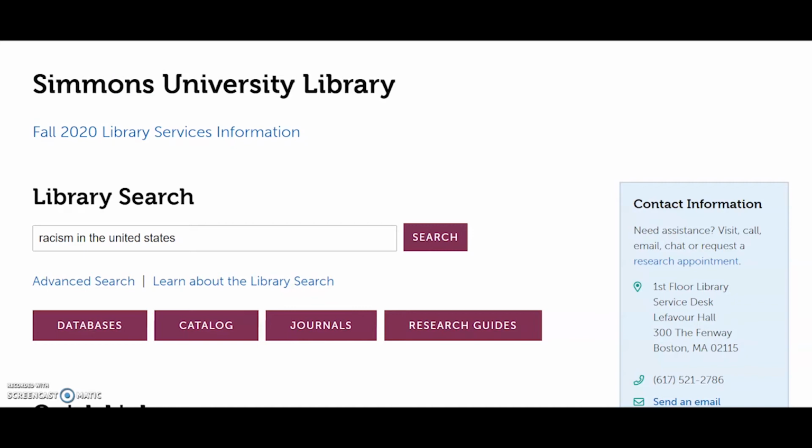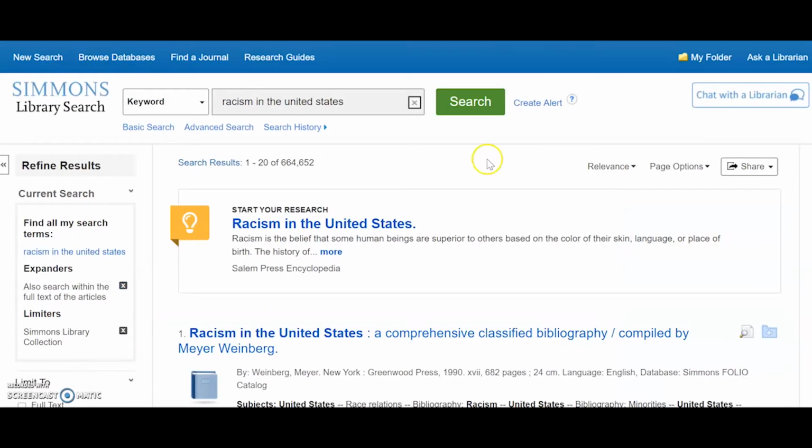Welcome to a short tutorial on searching in the Simmons University Library versus searching on a search engine like Google. I'm going to start with a quick query, races in the United States, and show you what you get when you type that into Google and into the Simmons Library search engine. So I'm going to do a simple search, click on search, and I'll be taken to my results list.